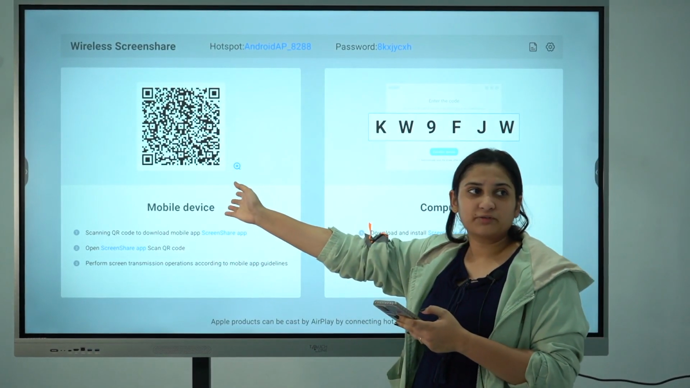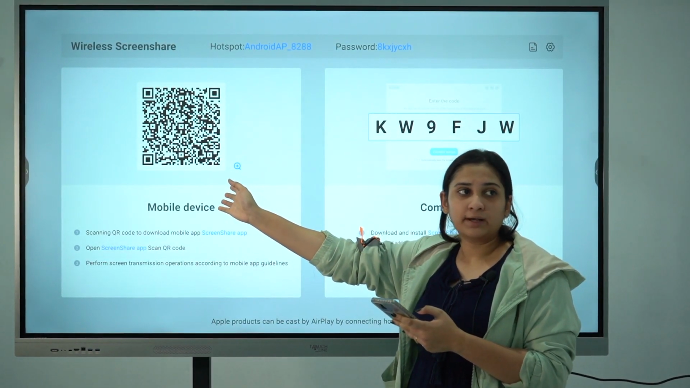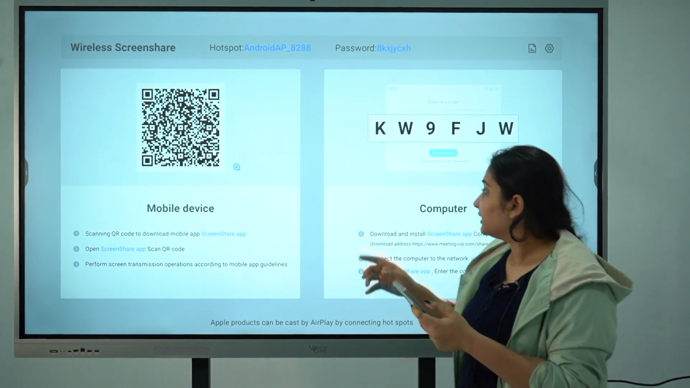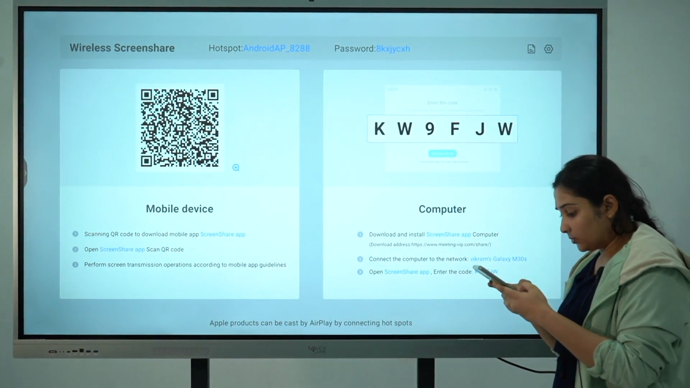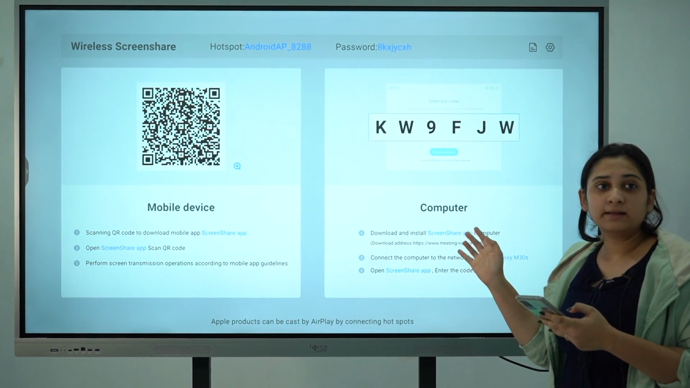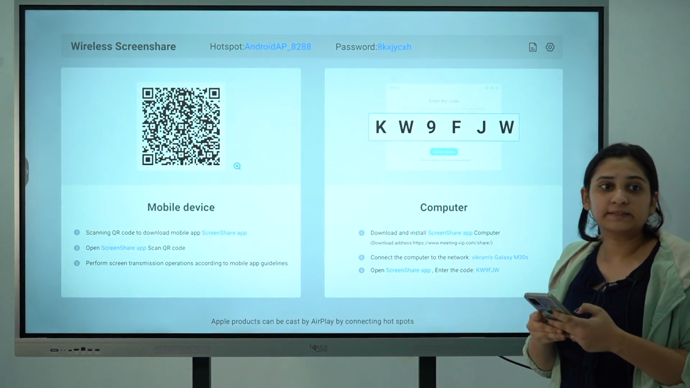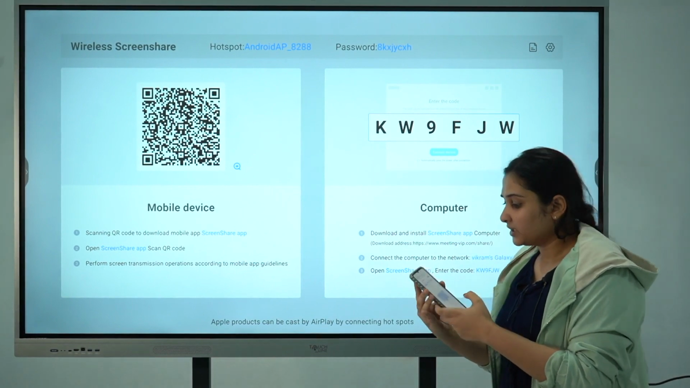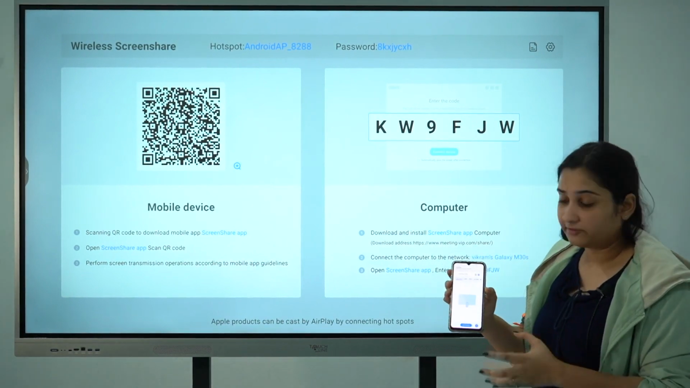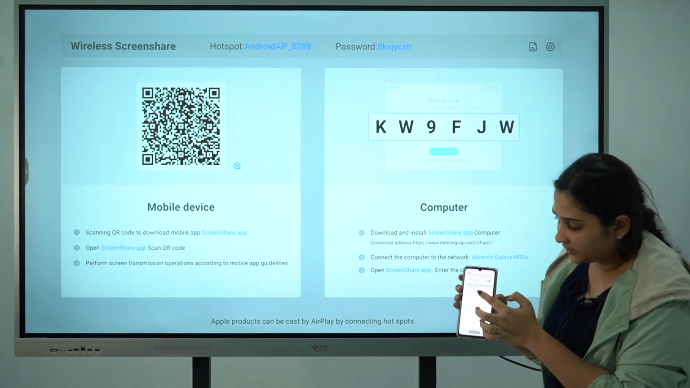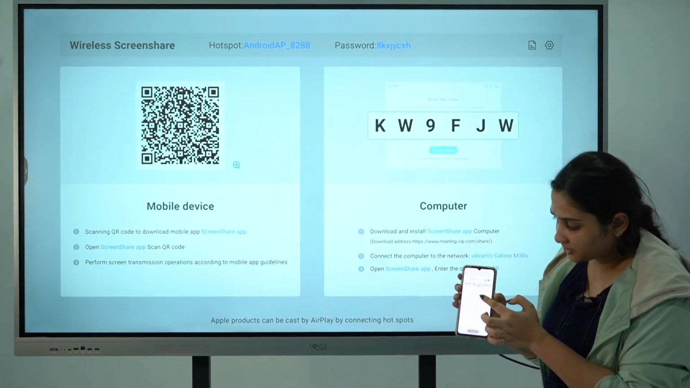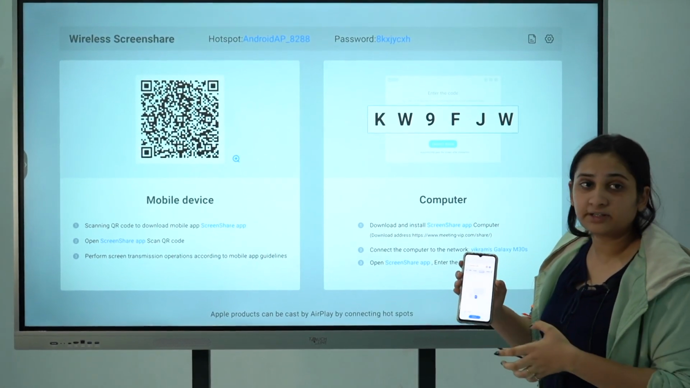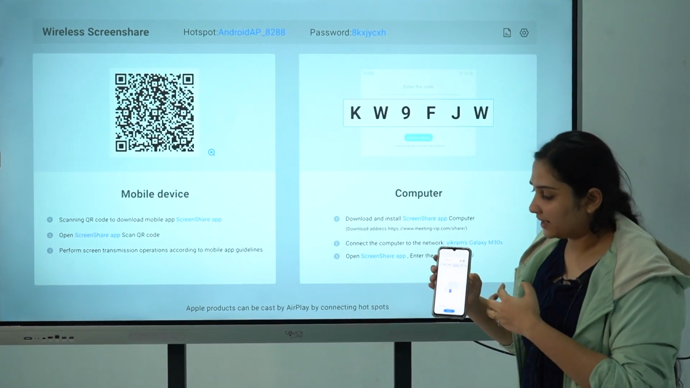So the next feature is screen share. Once you scan the QR code from your mobile, you can install the app called Exceed Share and we can enter the PIN code here. One thing you should make sure is the panel and the device is connected to the same Wi-Fi network. Once the phone is connected, you can either cast your whole phone or only a video or a picture, or you can also transfer file from your phone to the panel.